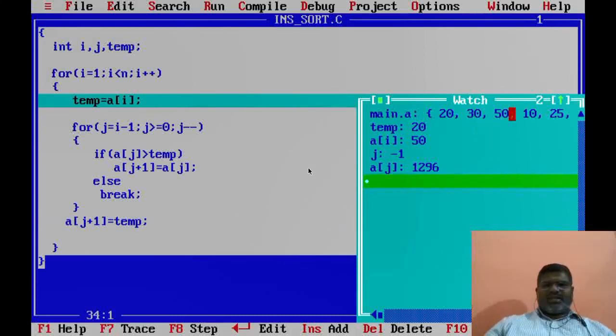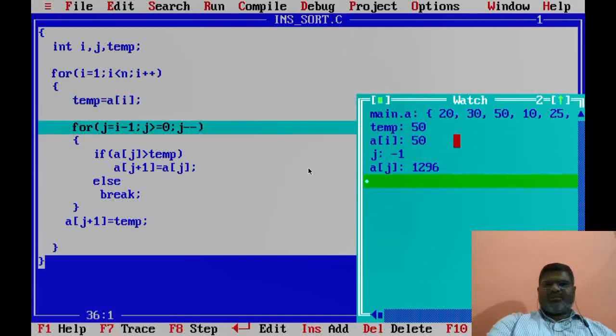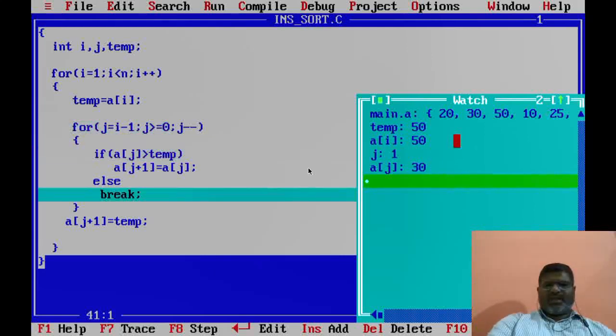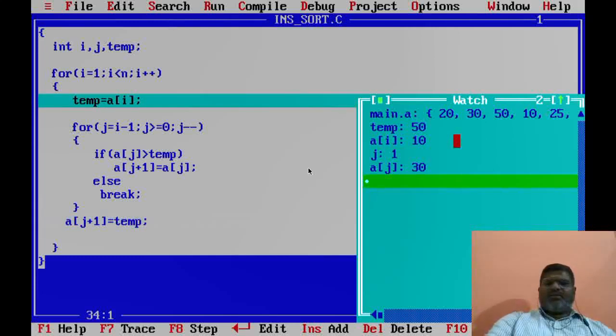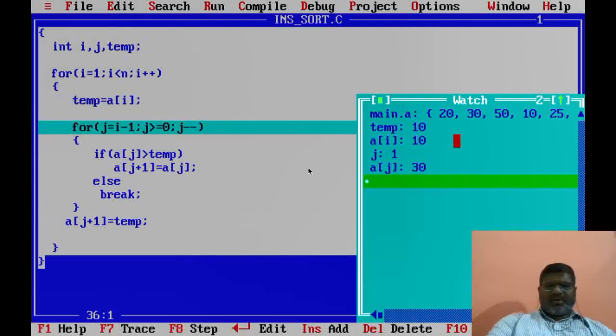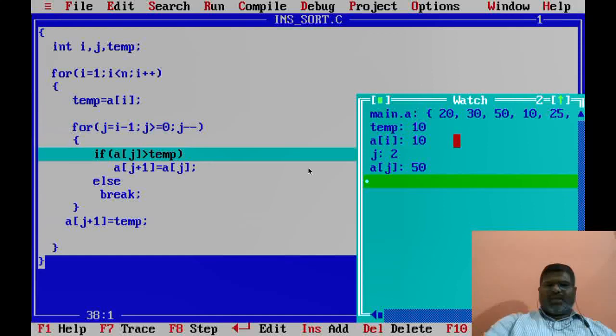Now in the second iteration, 50 will be stored in temporary variable, j equal to I minus 1, that is 30 greater than 50, false, goes to the else part, comes out, the same order. Now third I value is 3, then A of 3, that is 10, then 10 is assigned to temp. Now I value is 3, 3 minus 1, 2, j value is 2, 2 greater than or equal to 0, yes.